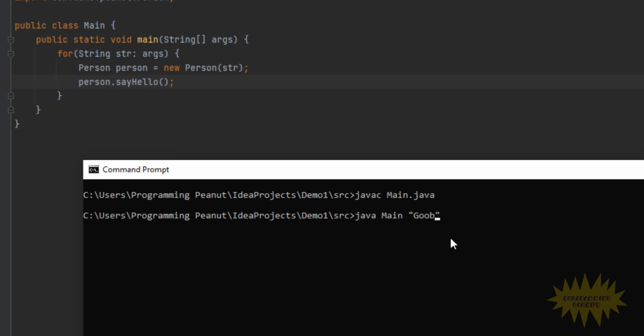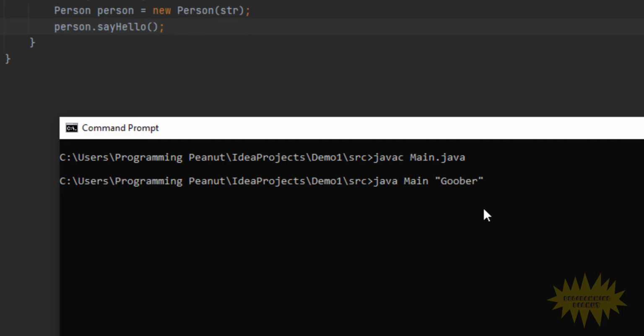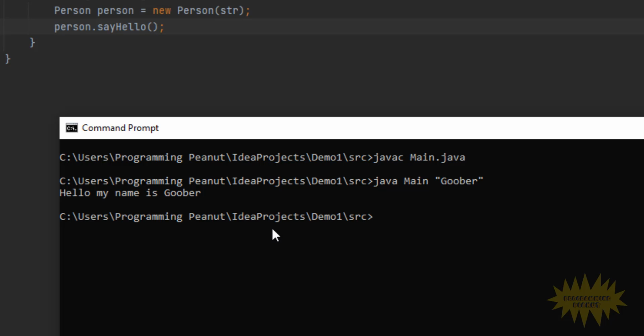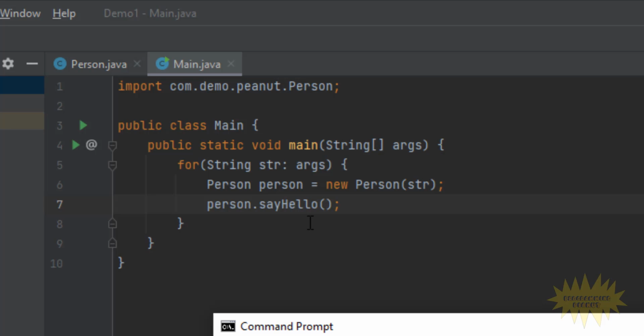So here, let's type in goober, okay? And if we run that, see it says, hello, my name is goober, okay? Now, if we run this again, we can actually provide more than one input, okay? Because again, here it's a loop, so if you provide 2, it'll do it twice. If you do 3, it'll do it 3 times.